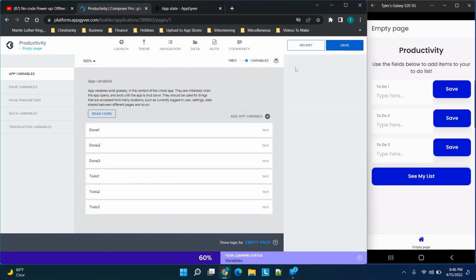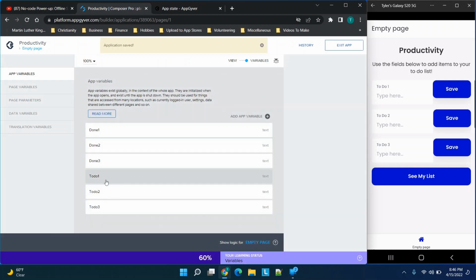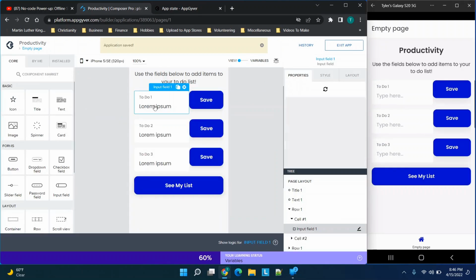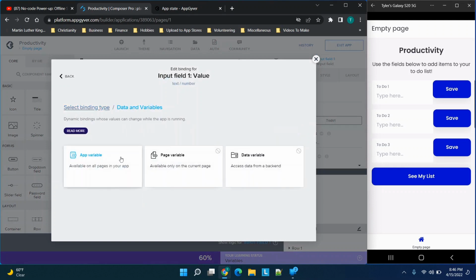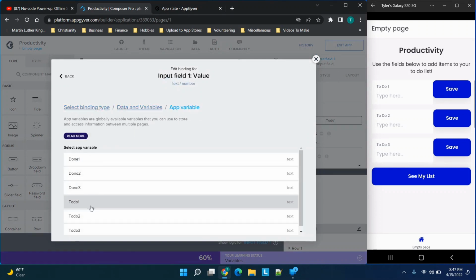So I'm going to remove it, and again, I'll just click save, and you can see it's just to-do 1 right here. So you'll put the label, which is basically just this text up here, and the value, you will select this, go to data variables, app variables, and to-do 1.